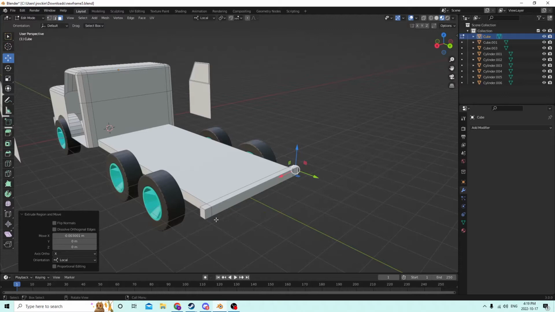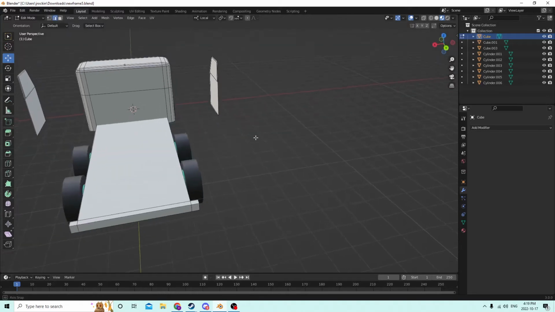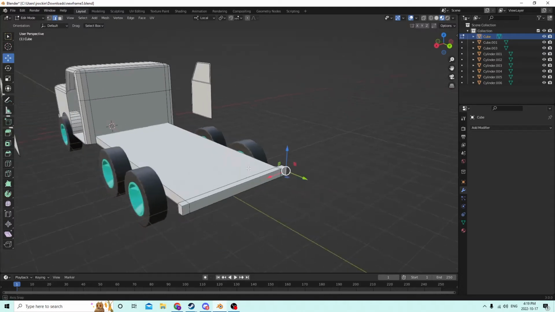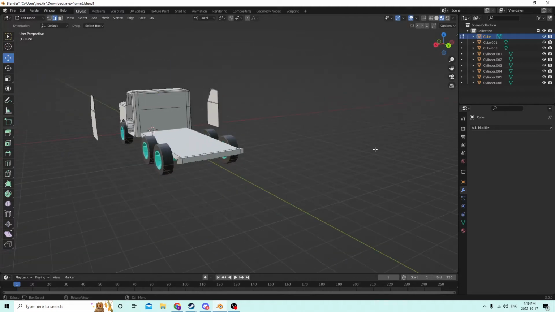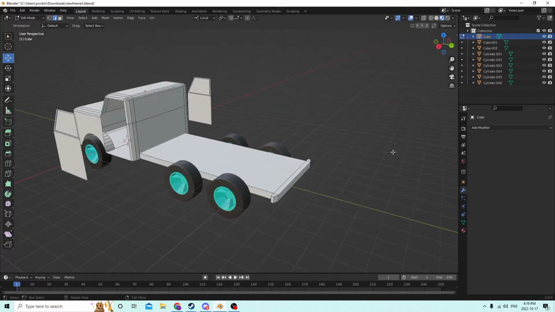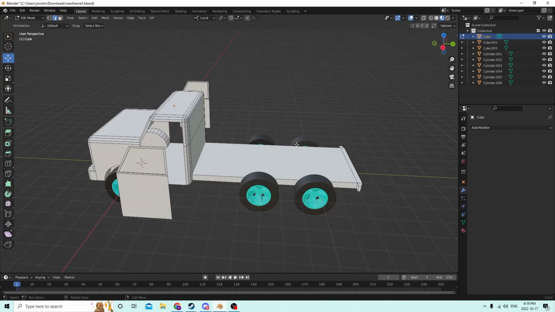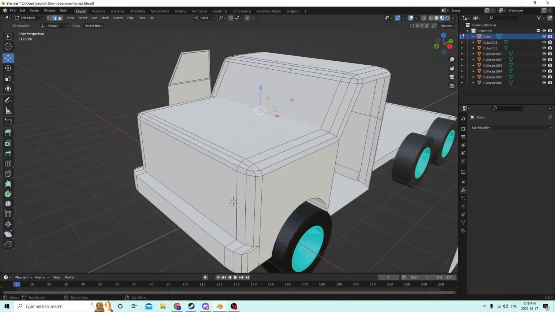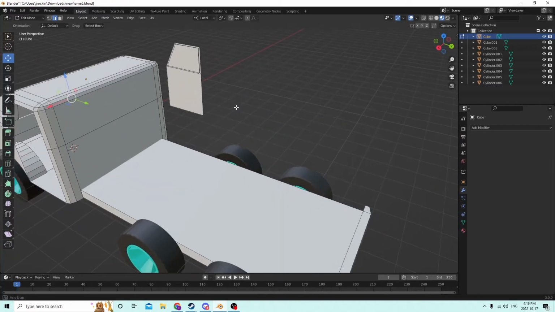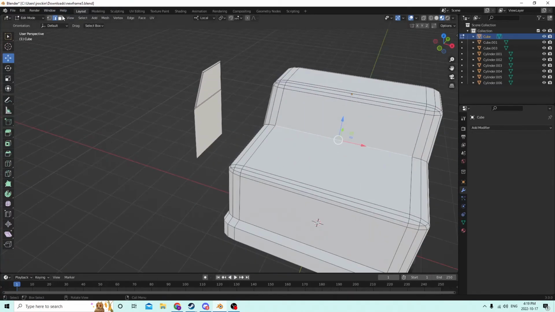Alright, and then you can grab two edges if you're happy and you like it like that, and that's your bumper, or you can grab this edge and give it a little bit of a taper for a better shape. You have to do tail lights, things like that, so keep that in mind, that you're going to want to leave spaces for it. So, alright, we have our bumpers, we have our windows on our doors, we have not much else, so let's make some more stuff.